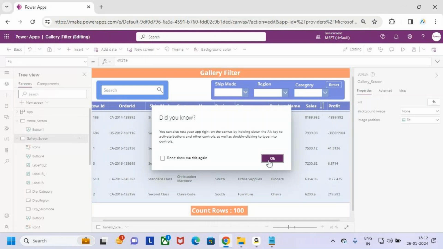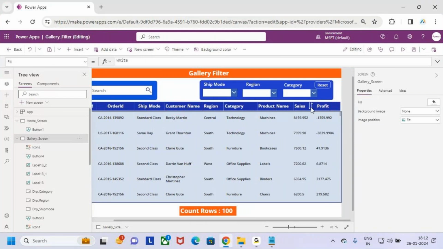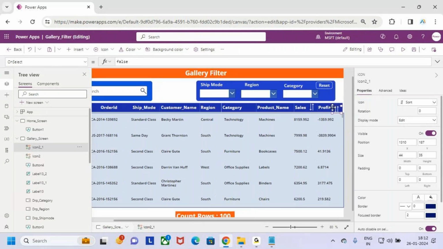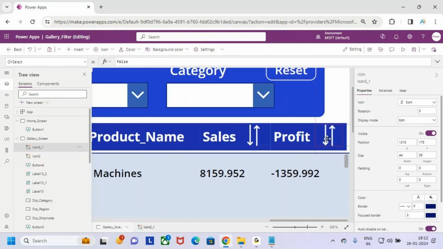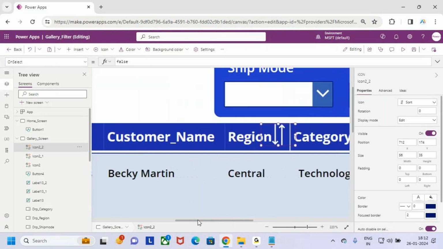Like this, I want to add the same control for the profit column and also for the customer name column, guys. Now what I will do here is just copy the same control, paste it here. Keep this control after the profit column. Just keep it. And also copy the same control, paste, and keep this control after the customer name column. Keep the same control here in the customer name column.